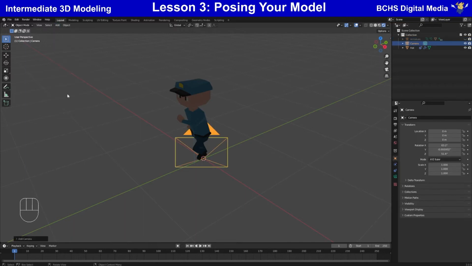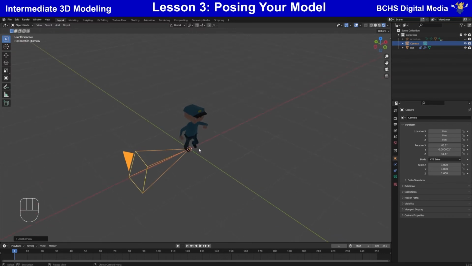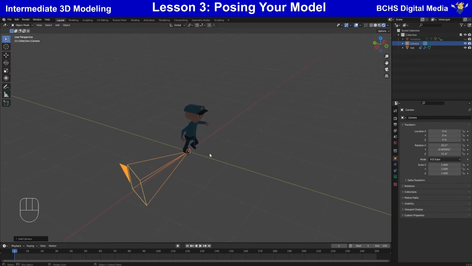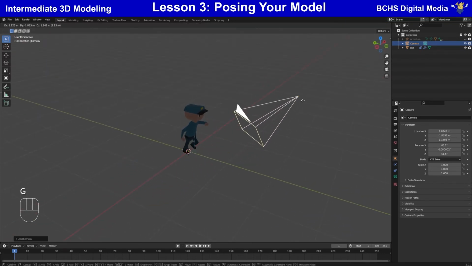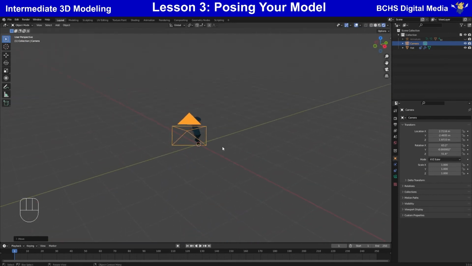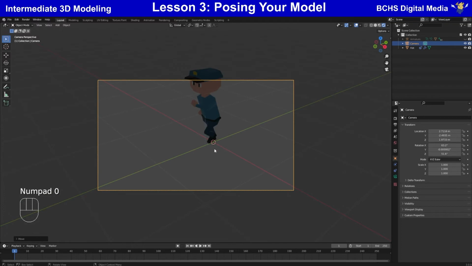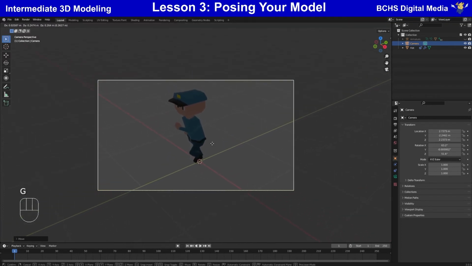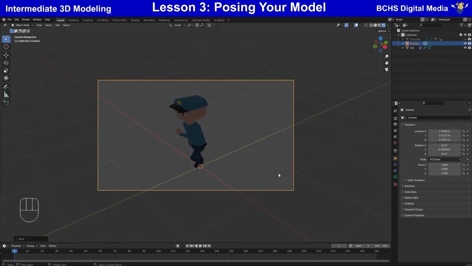So let's create a camera, and our camera is set at the default. And this is actually not a bad spot. We're going to move this out. So G to move, and I'm just going to pull it back and see where it's pointed. Hitting 0 on my keyboard snaps me into camera view, and I can just use G to move, and I can get my character into frame. And I think that's good.